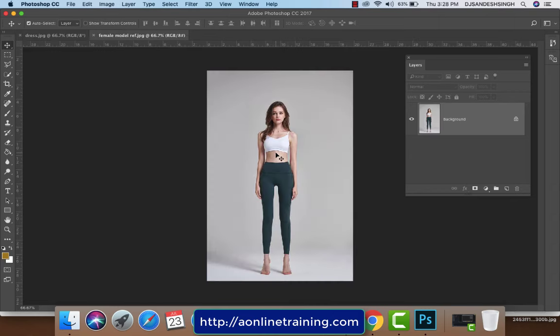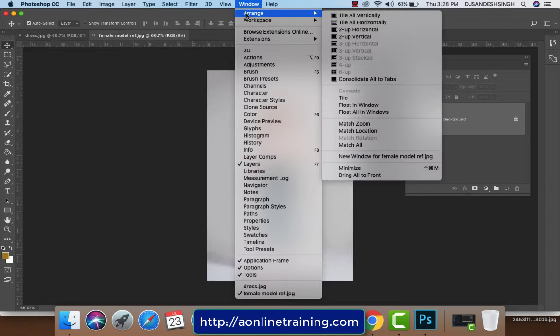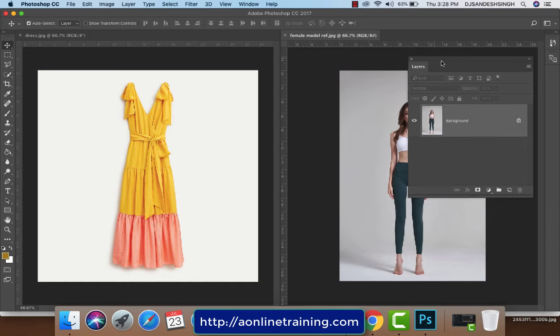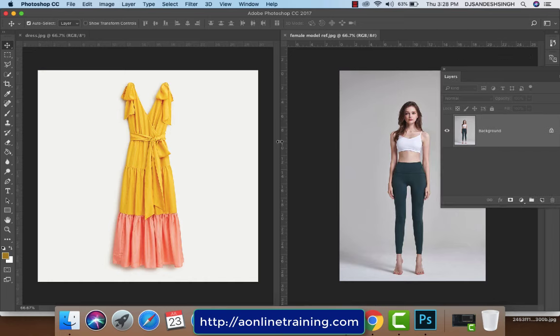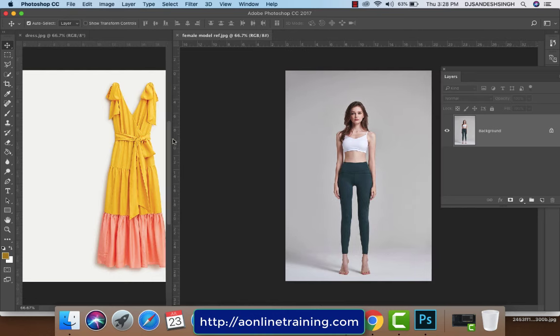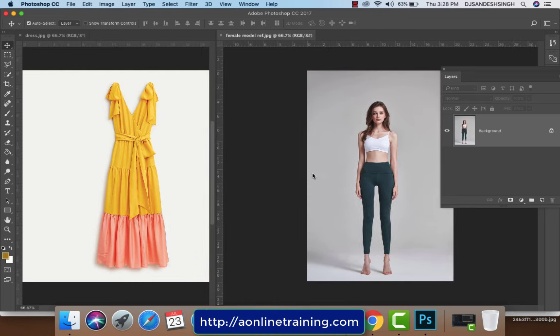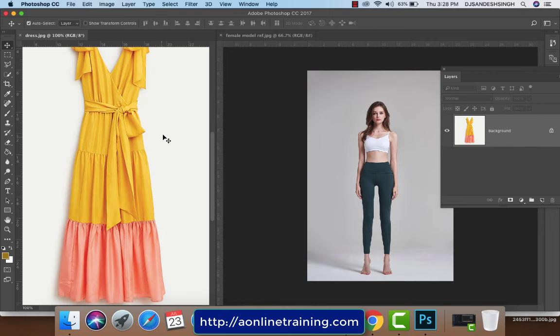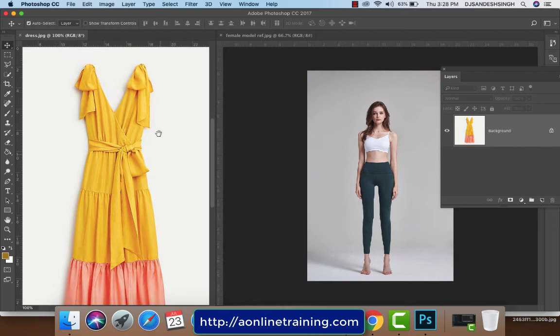So let's go to Window, Arrange, Tile All Vertical. So at the same time, we can see both the files. Take the workspace over there. Now this dress has to be selected and then dragged and dropped over there. And after that we adjust and scale it. Control plus for zoom in, control minus for zoom out.